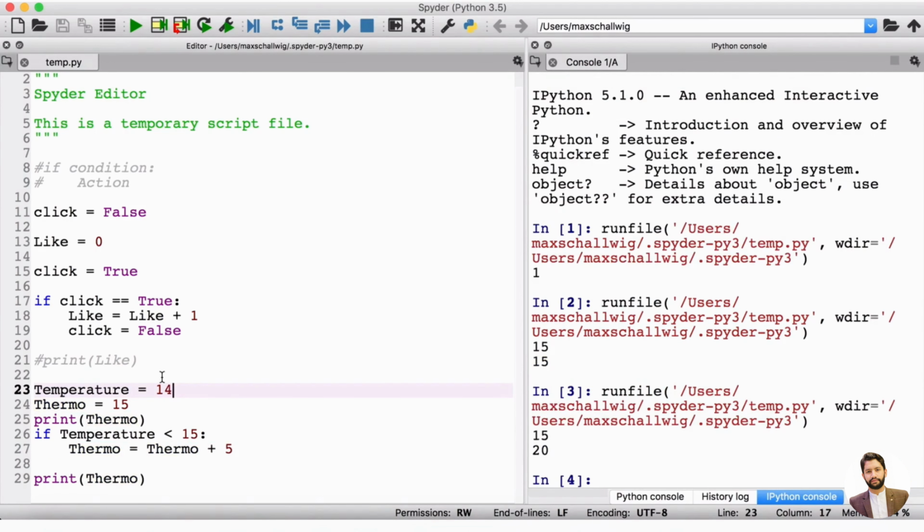So now our temperature is 14 degrees and our thermostat value is initially 15, and we print the value of the thermostat, which is initially 15, as we can see here, and now we check again. If the temperature is less than 15, so what's the value of the temperature? The value of the temperature is 14, so if 14 is less than 15, okay, 14 is less than 15, so this is true.